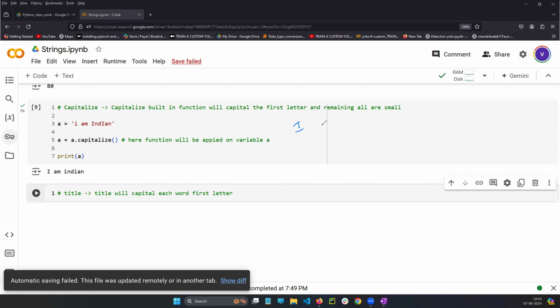So suppose I have I am Indian. Now if you use capitalize, the first one is capital, so it will stay capital only. The remaining all will become small. Only capitalize means the first letter will be capital.